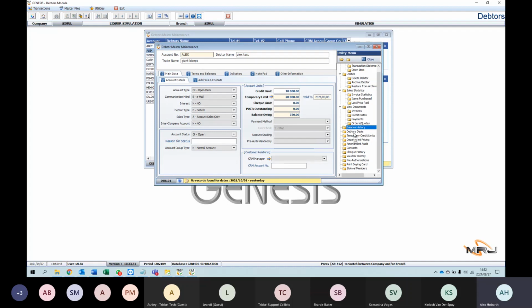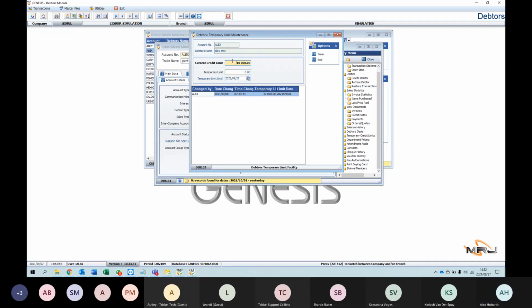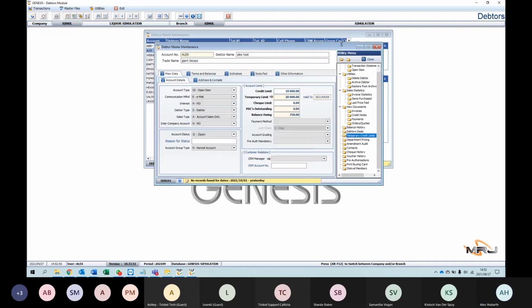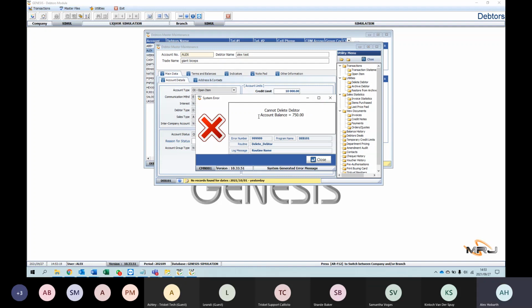Here you have your debtor deals. Here you can set up your temporary credit limit, department pricing, amendment audit, your contacts, check history, voucher history, pre-authorizations, etc. Obviously, when you want to delete a debtor, it will have to be in the positive, or else you're going to get this error saying you owe 750 Rand, so you cannot delete the debtor without getting the payment in first.